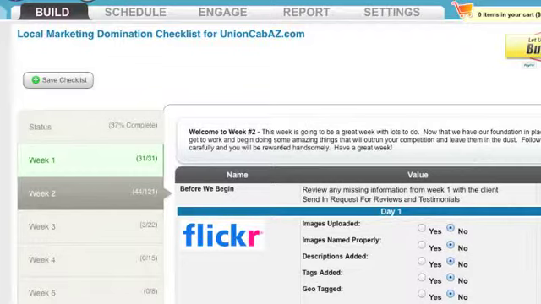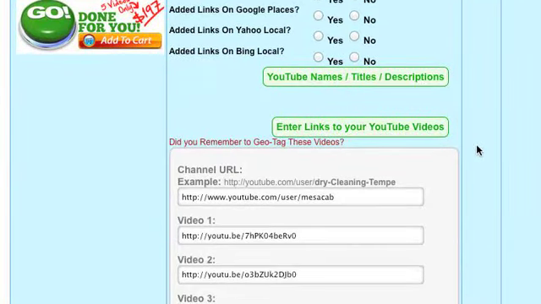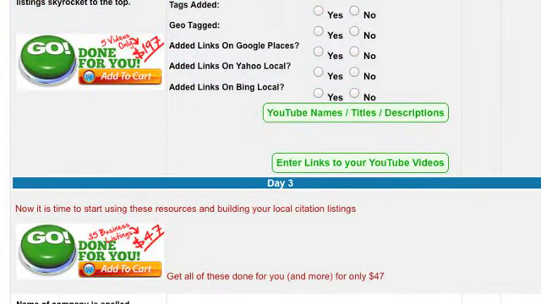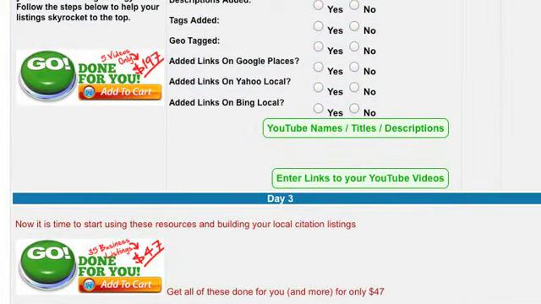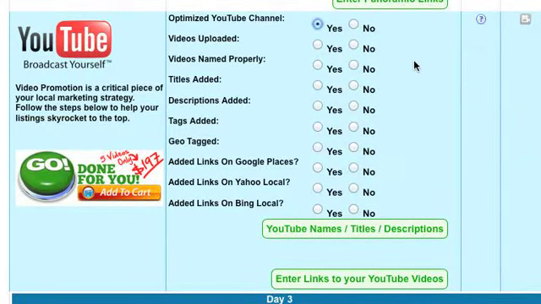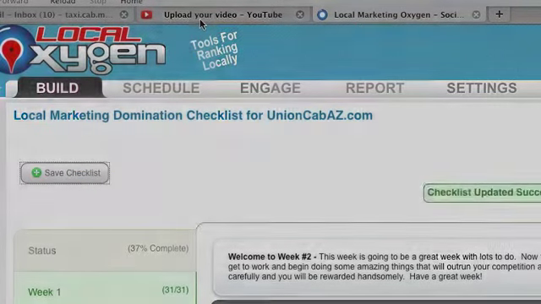All right, making some good progress on week 2 here. So now we have the YouTube videos, and the links here are now all entered, and so this button turns green, so we know that we have all of the YouTube information in here that we're going to share out later and use on our Google Places, Yahoo, and Bing locations as well. And so we can also check off we've optimized the YouTube channel, we've uploaded the videos, they're named properly, the titles have been added, the descriptions have been added, and the tags have been added. Now we have not geotagged them, so let's go ahead and save this, but let's go back and geotag all of our videos now.